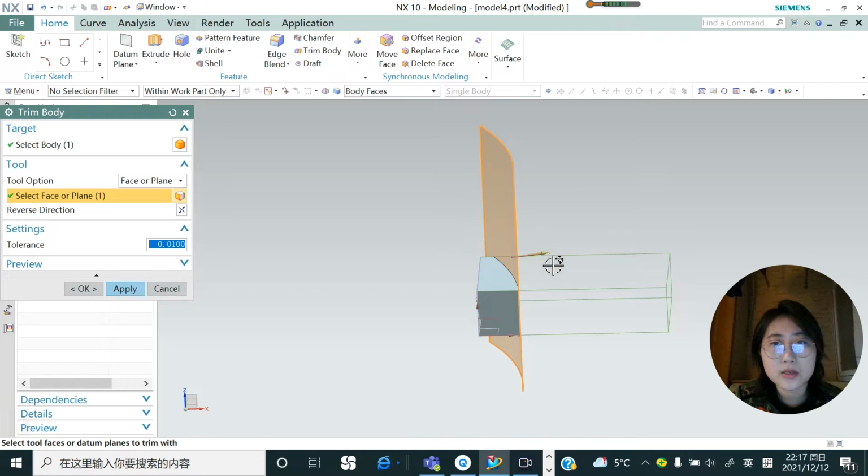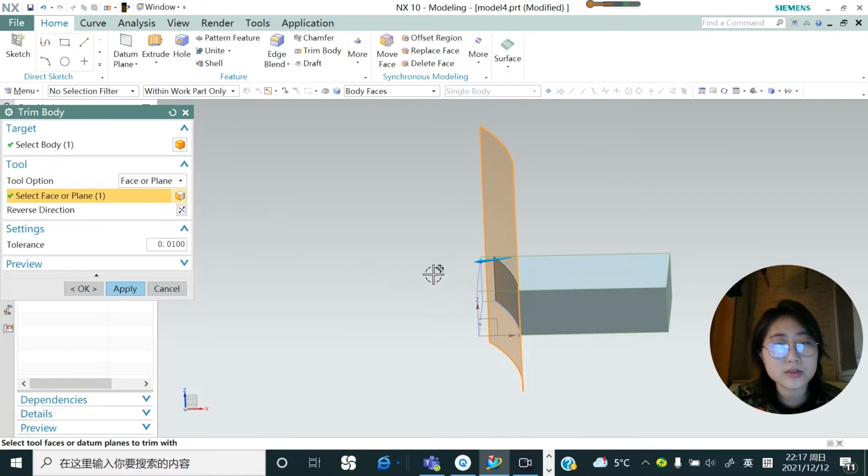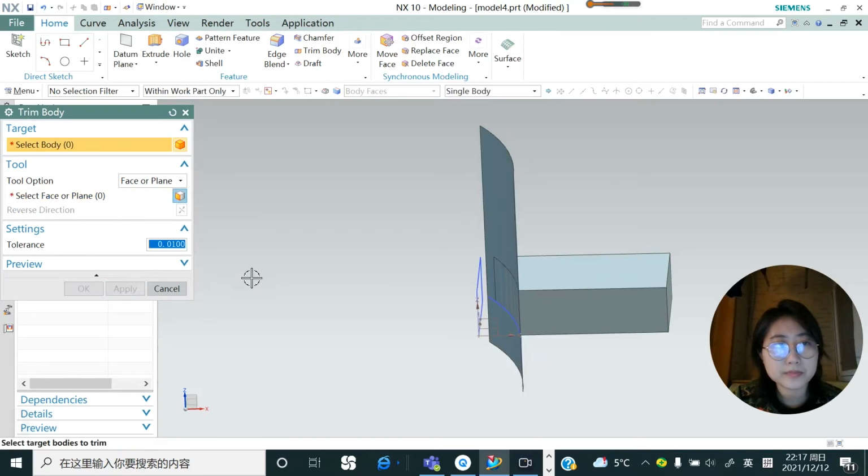That means it deleted the outside shape. If you're not satisfied with this option, let's just choose reverse direction. So you could cut the object in another direction, right? Okay, let's hit apply.